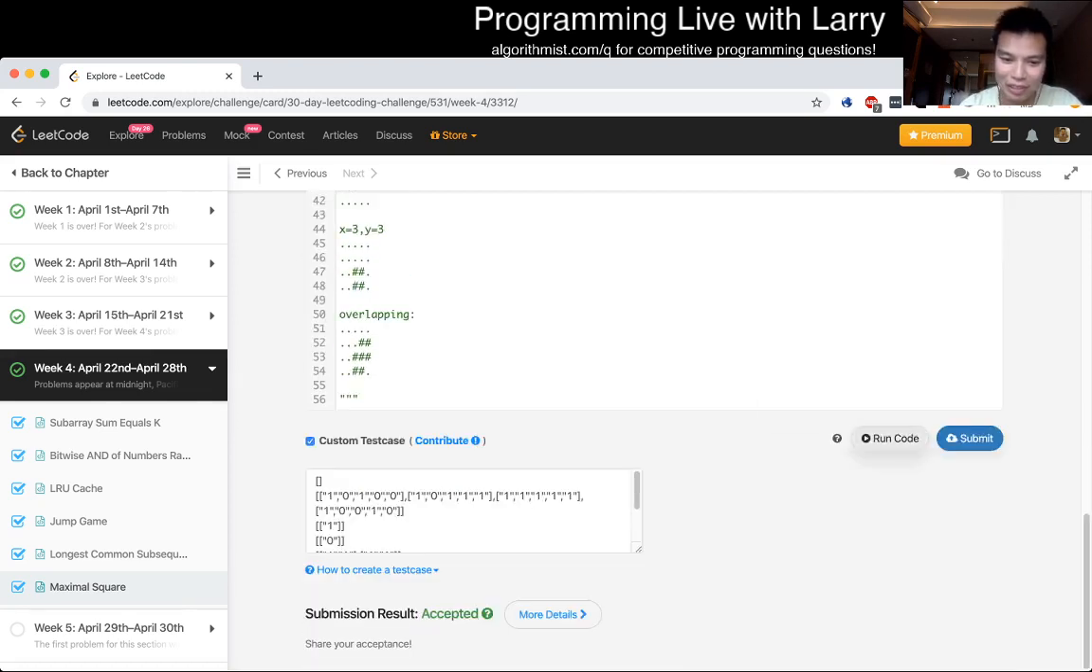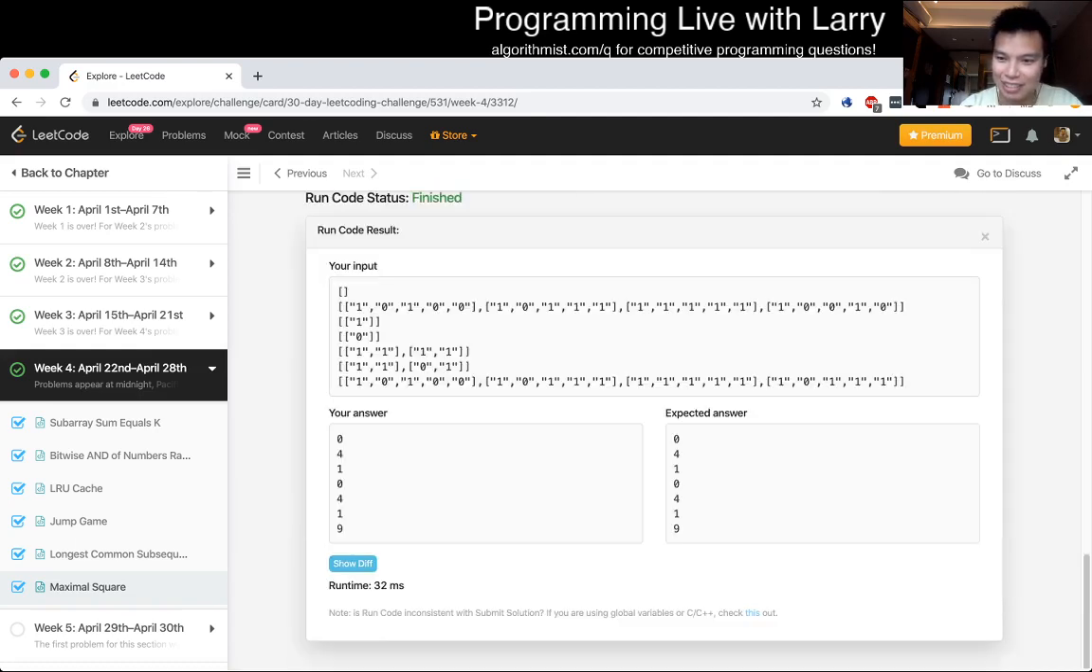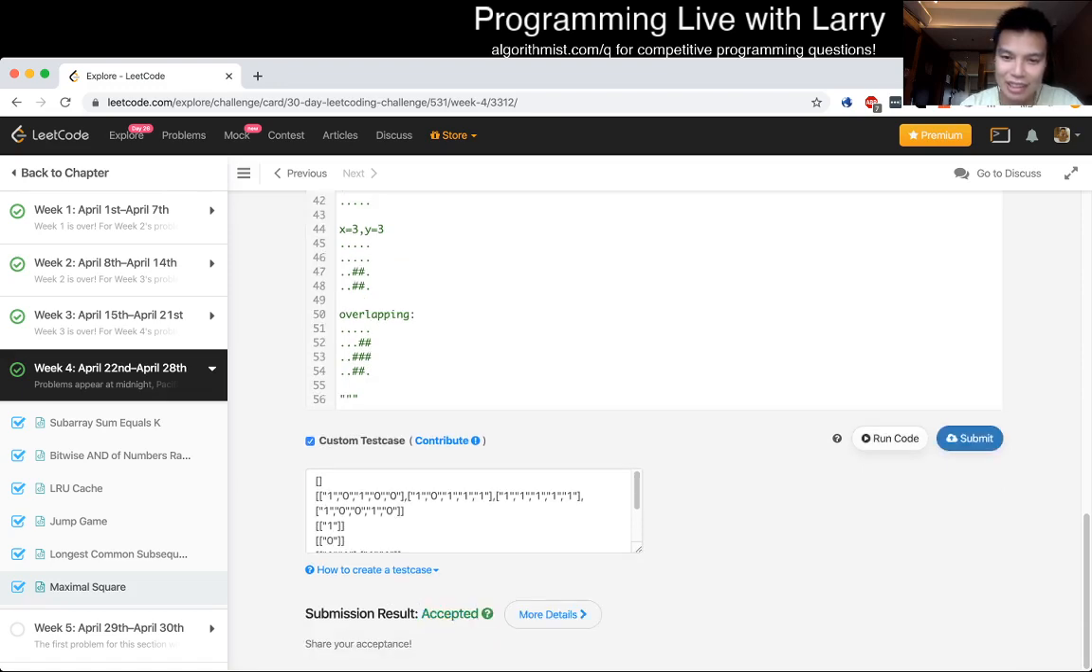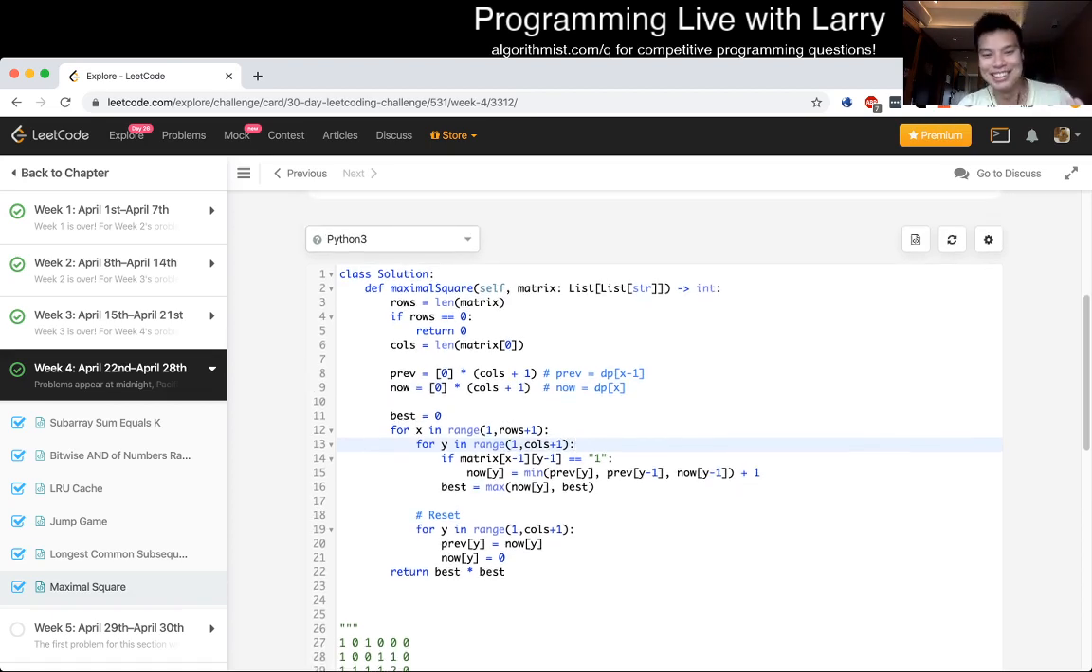Now let's run the code real quick, just in case for typos and silliness. Looks okay-ish. So let's submit it again, and there you go. And that was really easy to remove one dimension of space, right? So that's why I always try to allocate. Once you learn it, it's really easy. It cannot be applied for every dynamic programming problem, but when it can, it looks great.